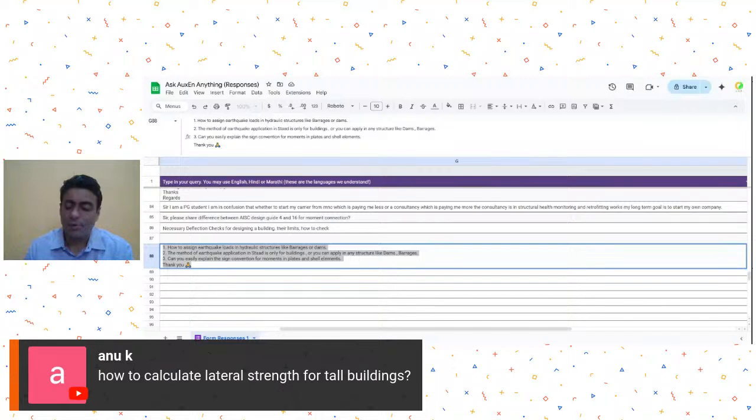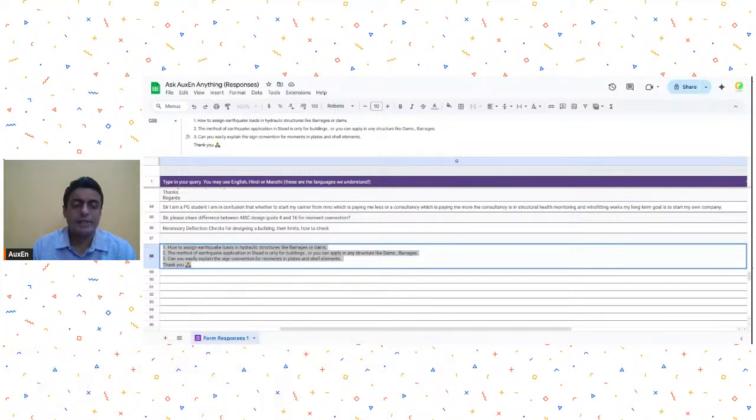Okay, but your point is well taken. I get why you are asking, because it is there in one of the clauses of the code that the lateral strength of such and such story shall not be less than the story above, something of that sort. So right now I don't know. Neither does the code tell us how to do it. Anything else?